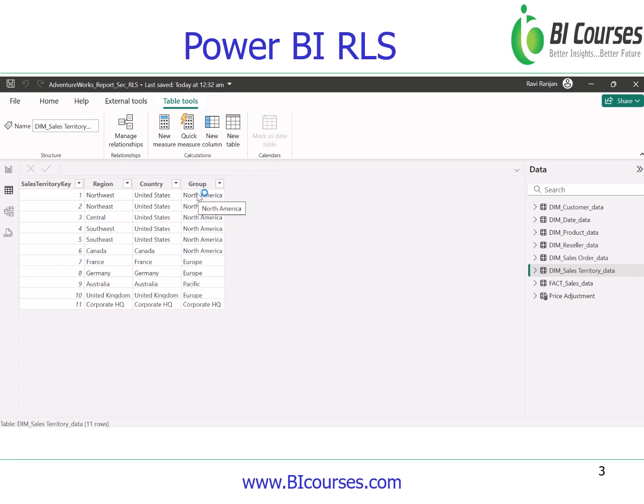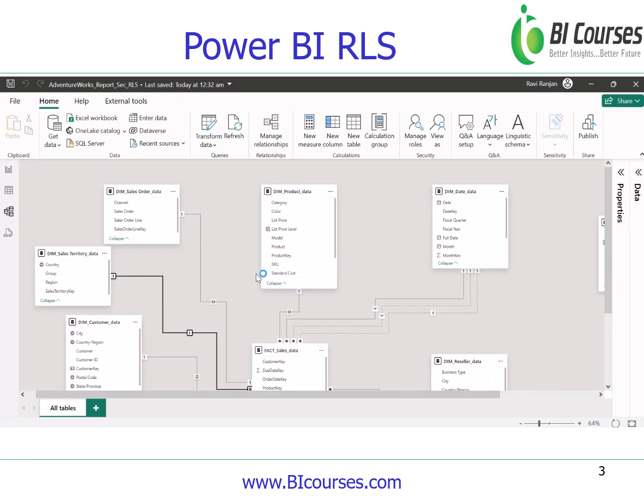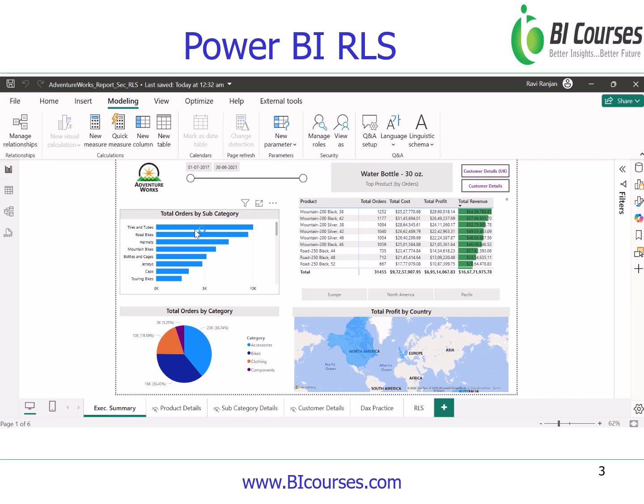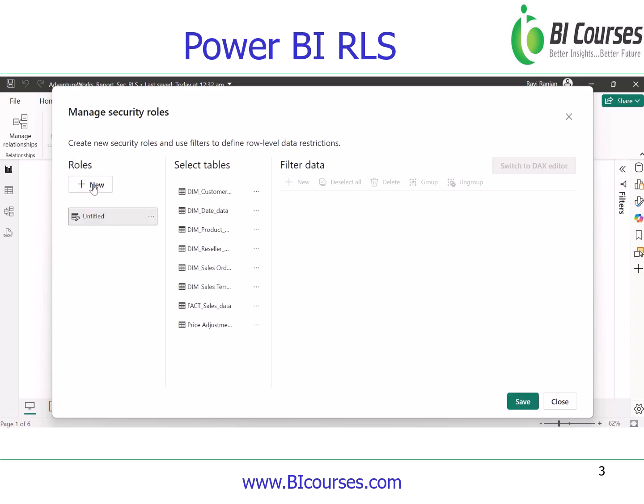That means we have to create three roles with Group as the field name and North America, Europe and Pacific as the values. Let's quickly look at the modeling tab. Here is our target table, the DimSalesTerritory data table. It is directly filtering my FactSales table, which makes it a perfect candidate for the creation of roles. Let's go back to our visualization pane and now we will create roles.